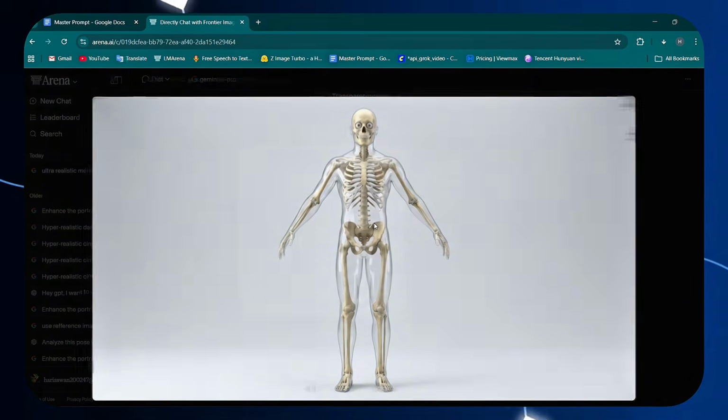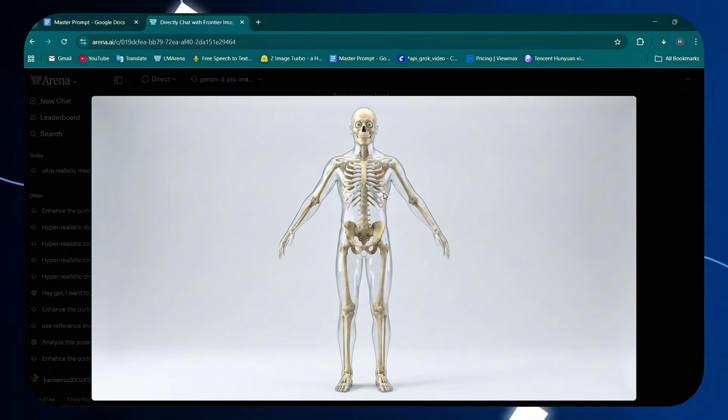Paste this prompt into the Lmarena image generation section or any other AI image generator you prefer to create your character image.